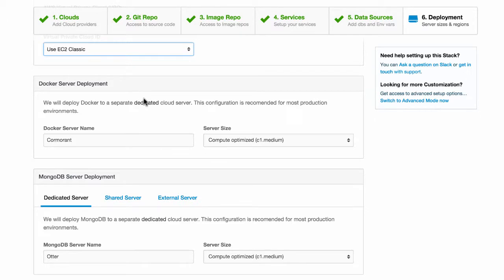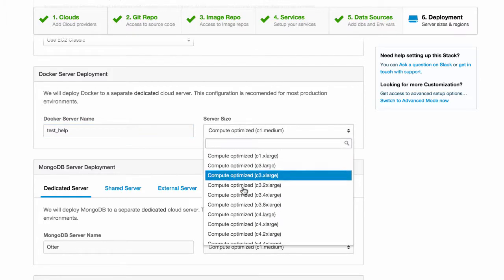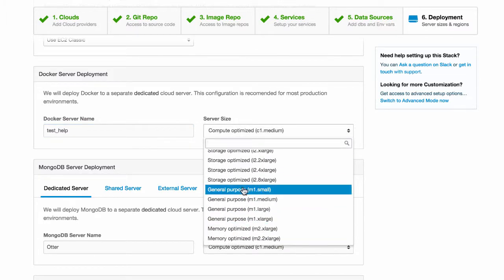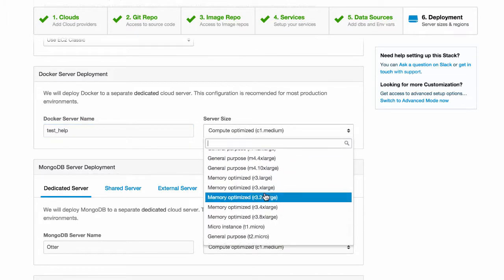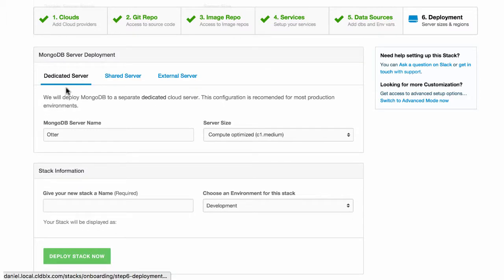The next step is to give our server a new name. I will call it test_help and choose a compute size, general purpose T2. Depending on your workload, you can of course change this. Even after your stack is deployed, you can always scale up and down and add more VMs to your Docker cluster depending on your need for capacity.